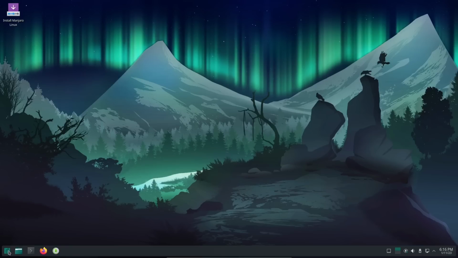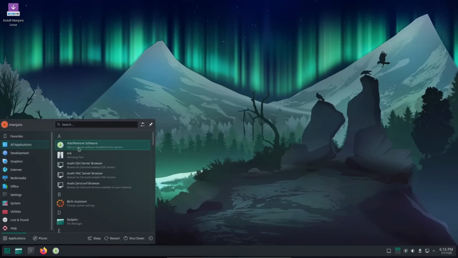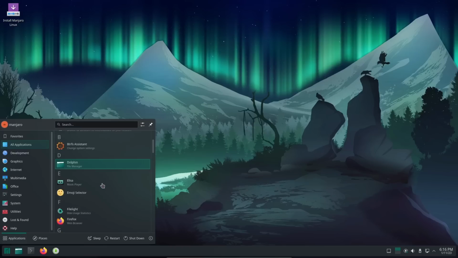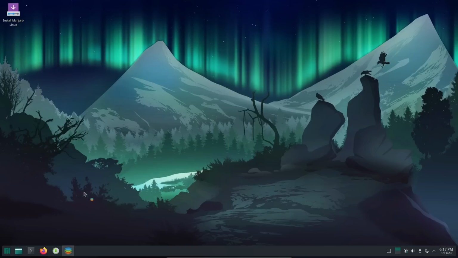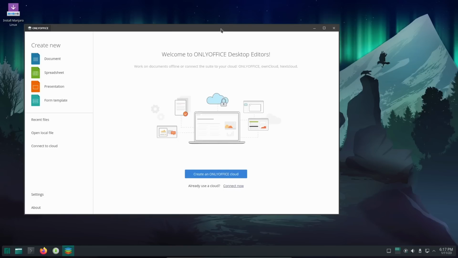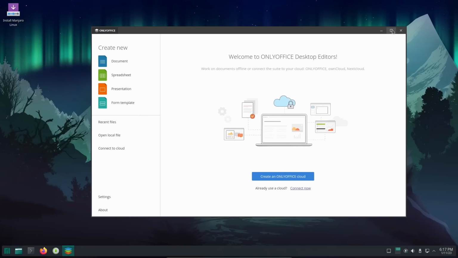And let's go ahead and open up your app menu. And then you can come over here, all applications. You've got your BTRFS assistant, Dolphin, Emoji Selector, HTOP, Kate. So you're going to have a lot of the KDE applications. You've got OnlyOffice desktop editors out of the box. This is a real nice desktop editor suite.